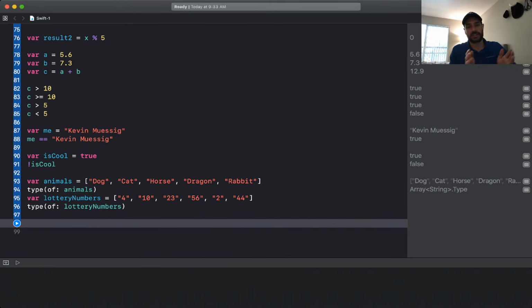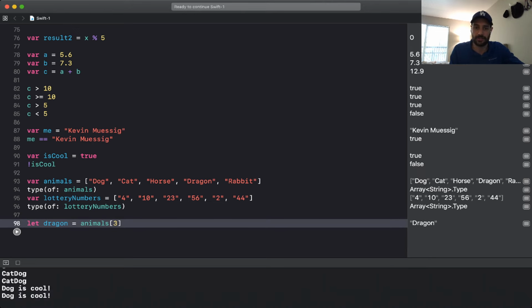Right. I was saying that we can use an index to actually access an array here. So let's just get out the dragon, and then we can say animals, and the dragon would be 0, 1, 2, 3. So let's do that. And we should see we got a dragon out here. This is how you access values via an index.